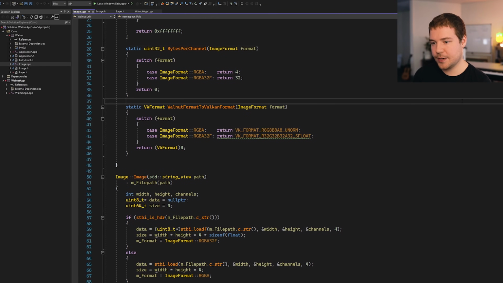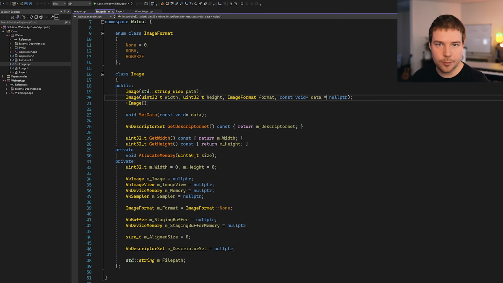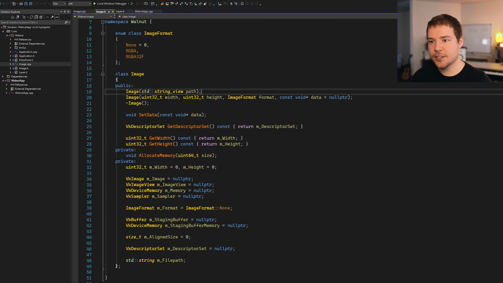And there's two ways to actually create images here. You can either pass in a file path and it will load it using stb image, or you can just give it a width, height, format and a data pointer, and it will read it from some kind of memory buffer. This is useful because it means we can generate some kind of image or texture or whatever and then just display it. So let's take a look at a quick example of actually loading an image.